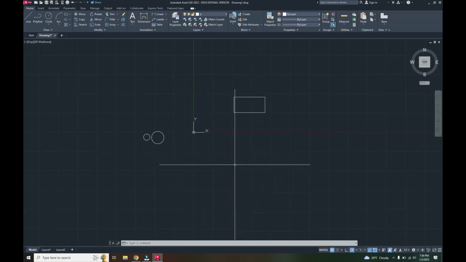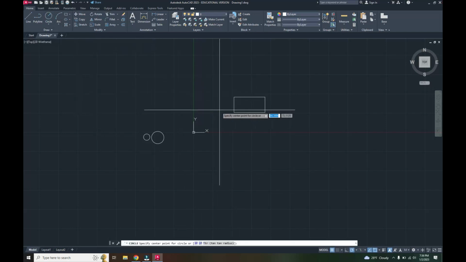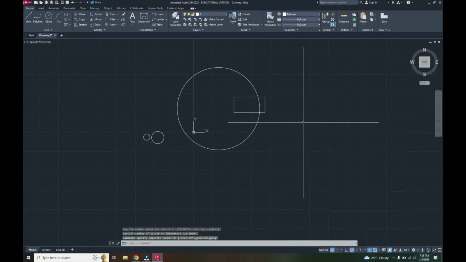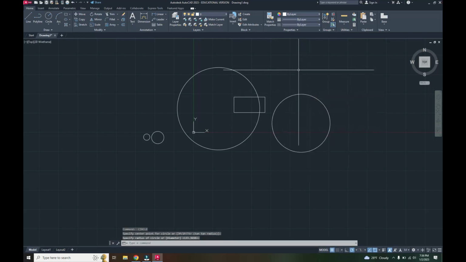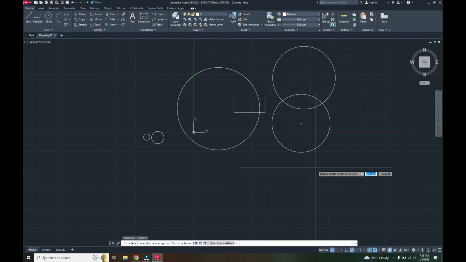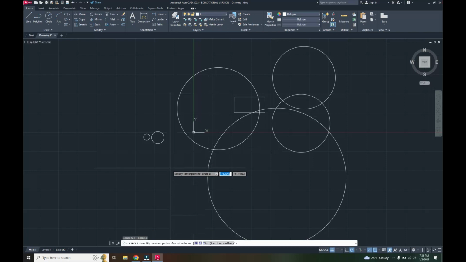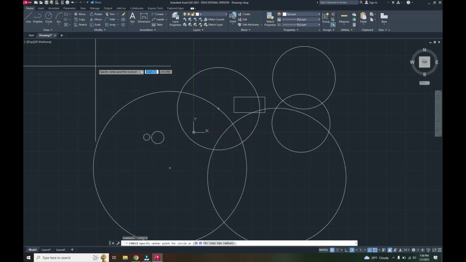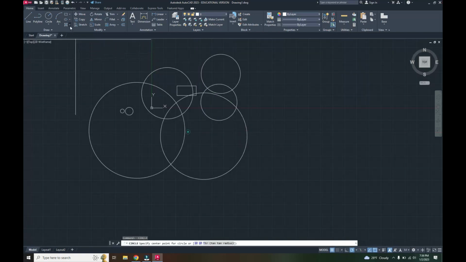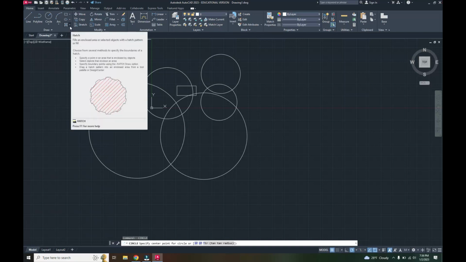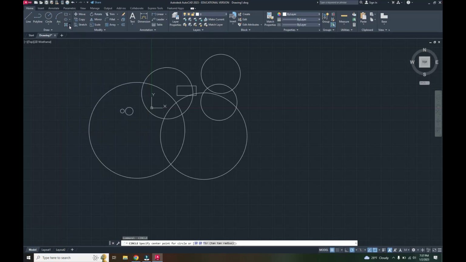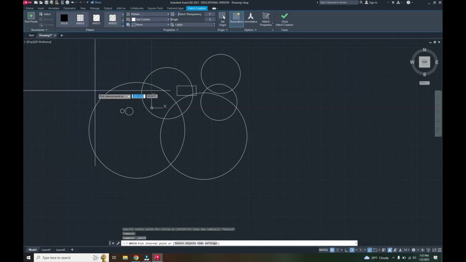So that's the rectangle. I'm gonna draw a few more circles real fast here just to demonstrate one more tool that you might want to use for your logo assignment. Up here, in the draw area, you have your hatch. This fills an enclosed area or selected objects with a hatch pattern or fill. And there's a drop-down menu. You can also just click on the hatch here and some options come up.